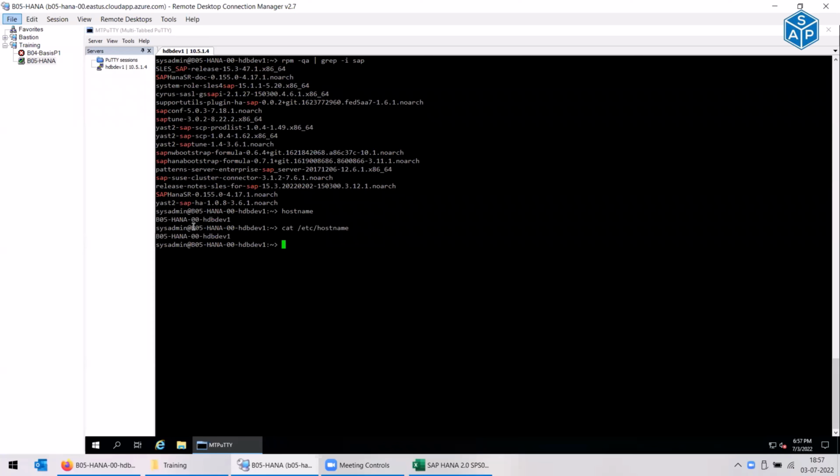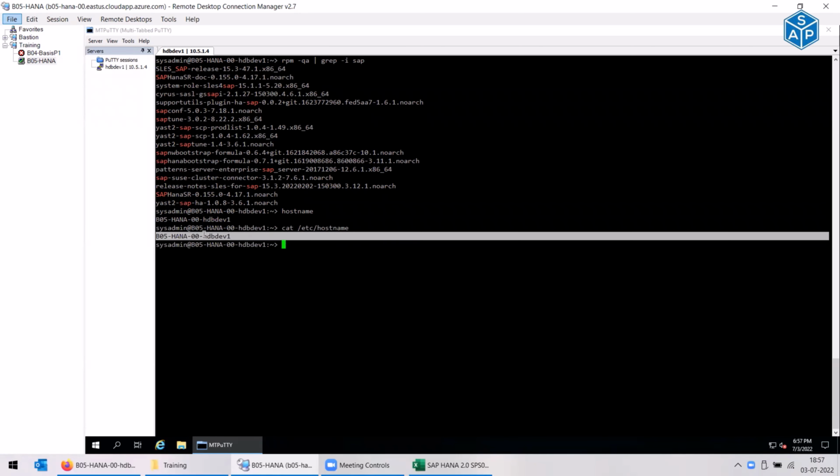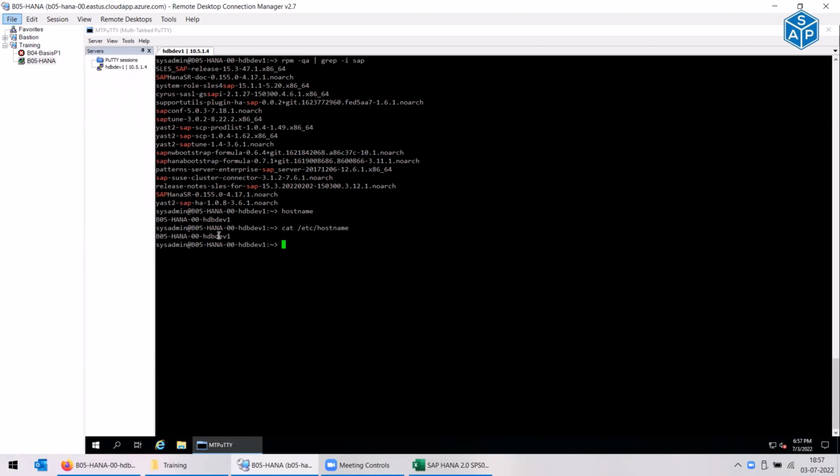This is the current hostname for this session, and this is the one that is in the file. Both of them can differ.